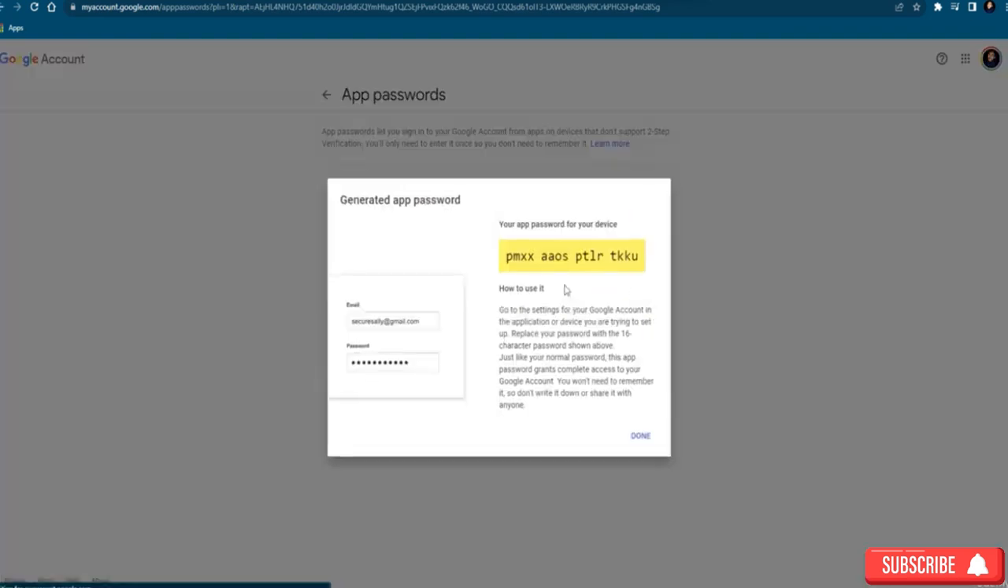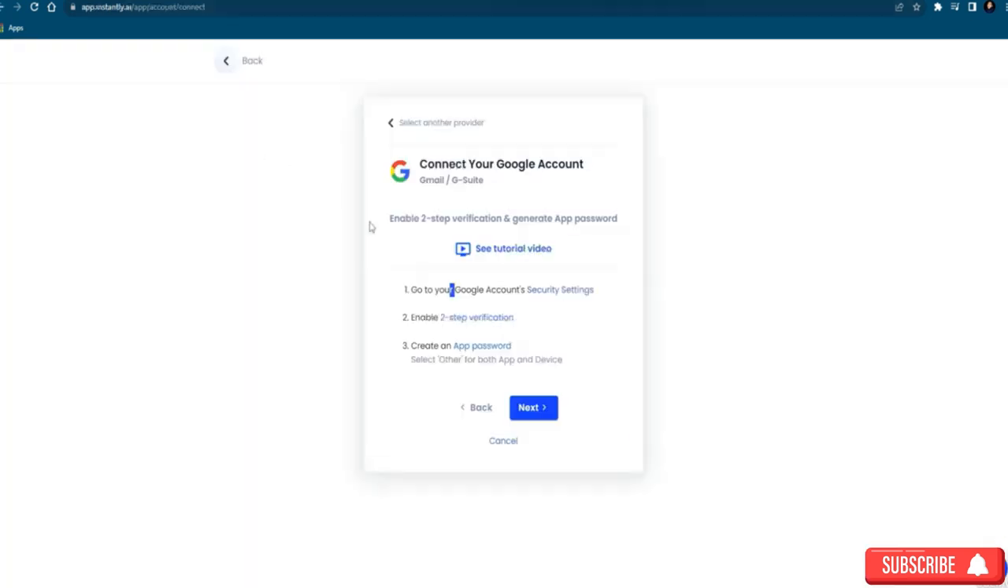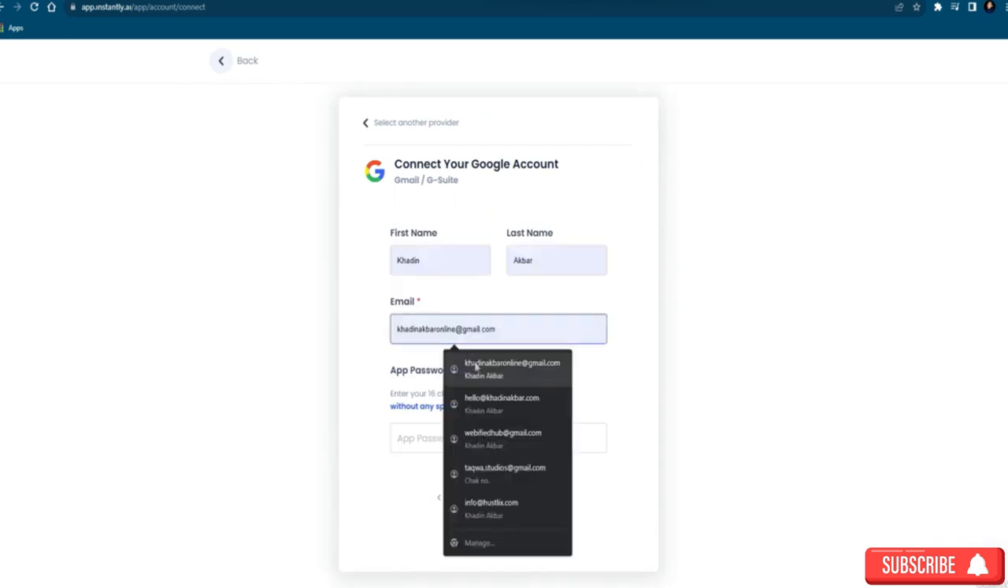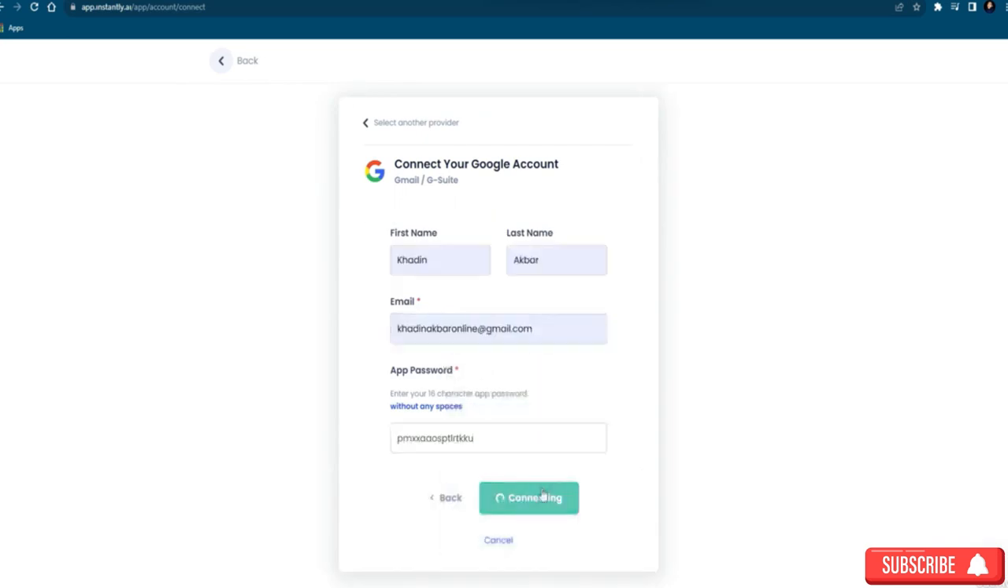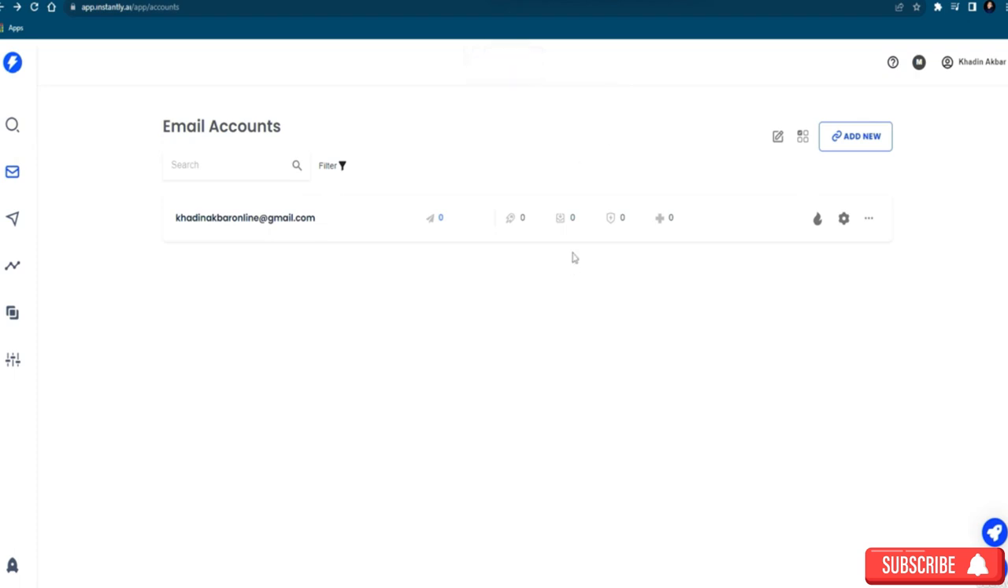Instantly would generate the password for you instantly. Just go there, enter the email address and password, and hit connect. And here you go, the email address got connected.